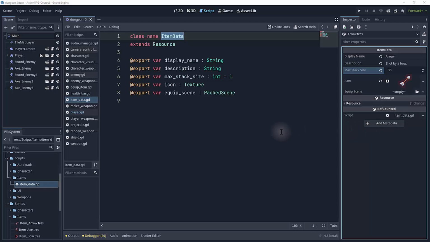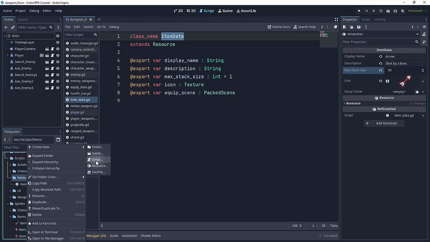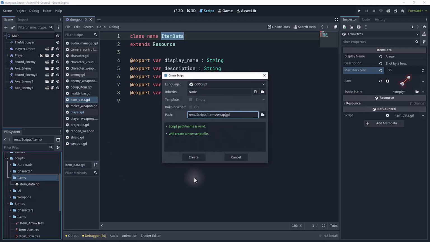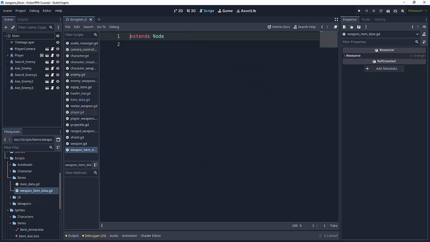So let's start with weapon item data. Here in the items script folder, we're going to create a brand new script, call this one weapon item data. And inside this script, we are not going to do a lot here. Essentially, all we're going to be doing is overriding or extending from item data. So here we'll go extends item data. So we now have access to all those variables and functions. And we're going to give it a class name of weapon item data. Okay. So yeah, that's all we're going to do here.